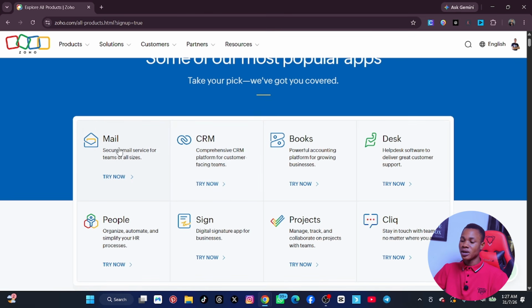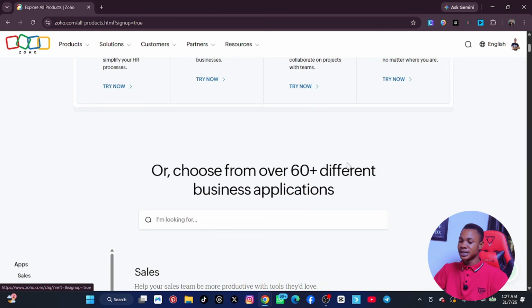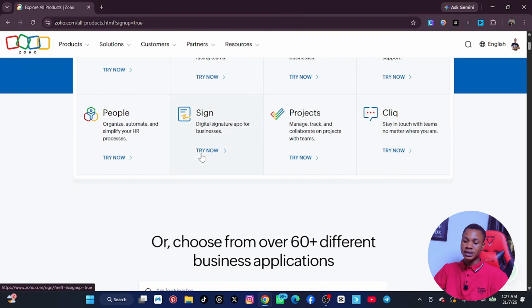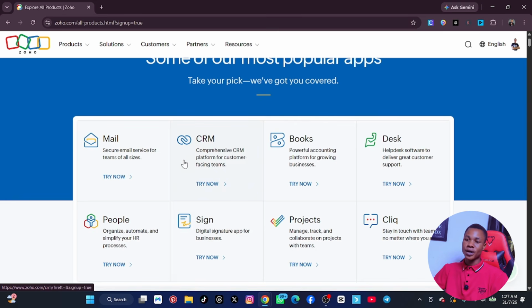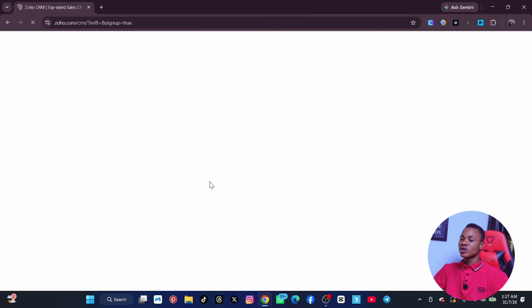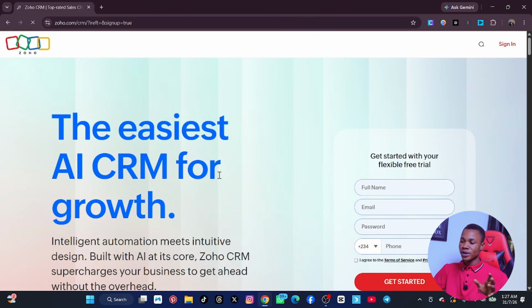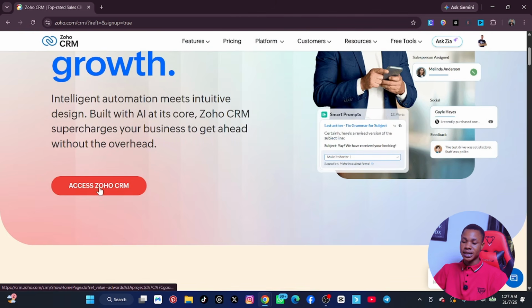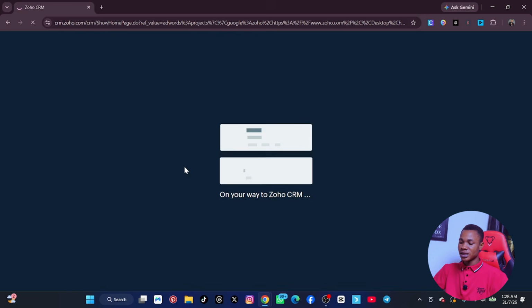Is that okay? So you can use it to do a lot of things. You can use it to manage email, CRM, books, desk, etc. There are a lot of things here you can actually use it to do, project and all of that. But we want to actually use it to manage CRM. So we'll come to CRM and click on try now. Is that okay? So if you want to use it to manage project, why not? You can go ahead. So let's proceed, and then you can click access to Zoho, and it's going to take us directly there.